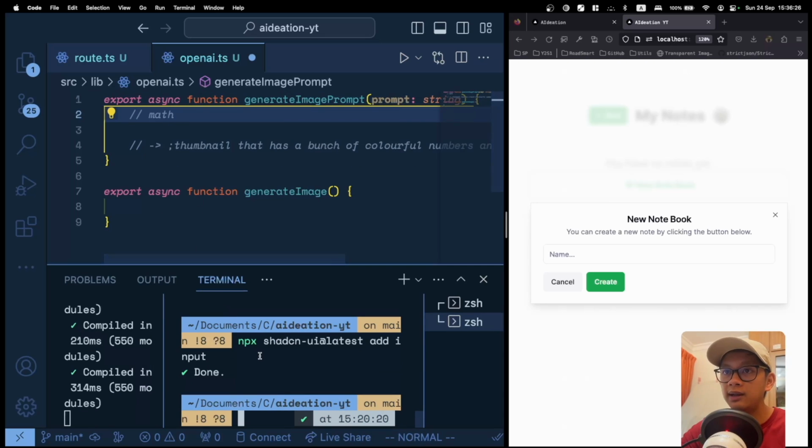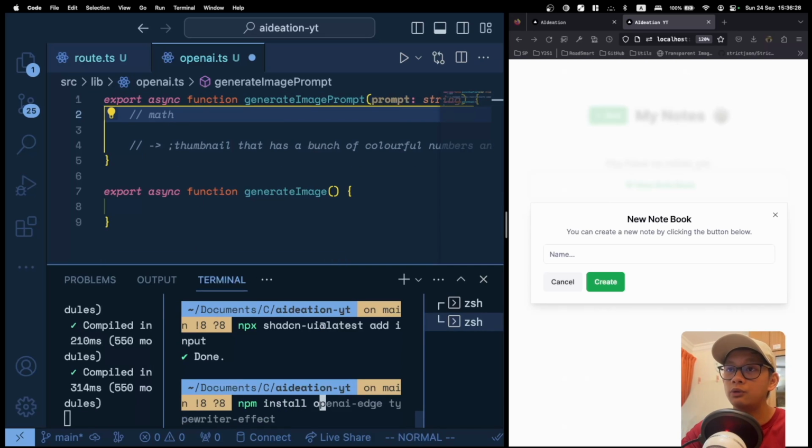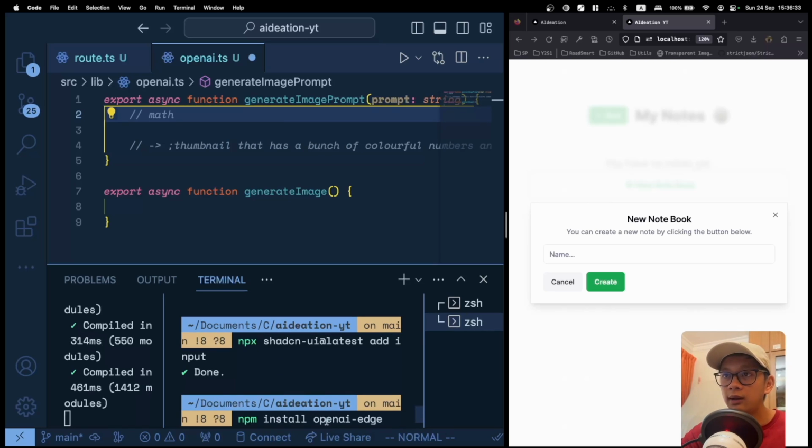To do that, let's configure OpenAI. Come down to your terminal and let's install the OpenAI package, openai-edge. This openai-edge is a special version of OpenAI that allows you to run on the Vercel Edge runtime, to make it faster, and it allows your function to run for longer.